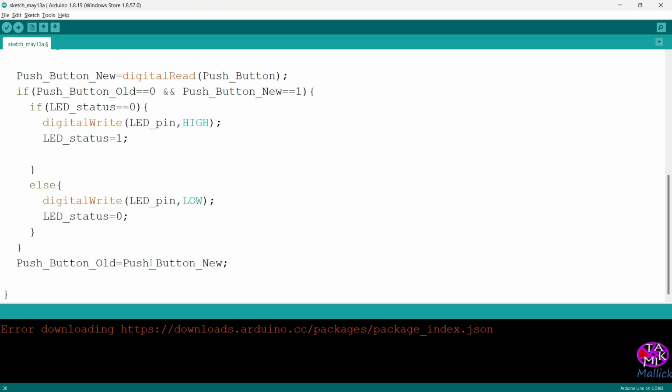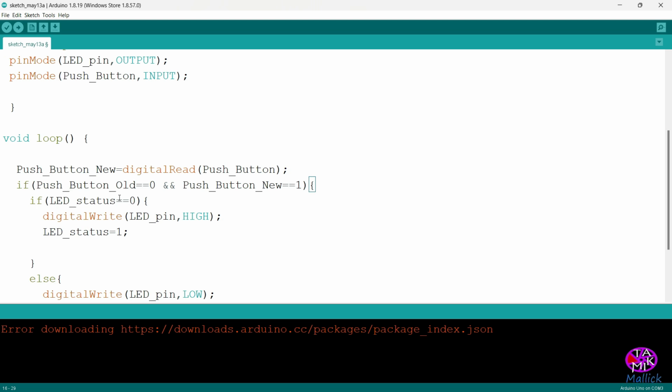This line, right? Okay. Push button old and push button new's value is the same now, so that the output status can be changed for every single press. Let me clarify more. Understand the code in loop.